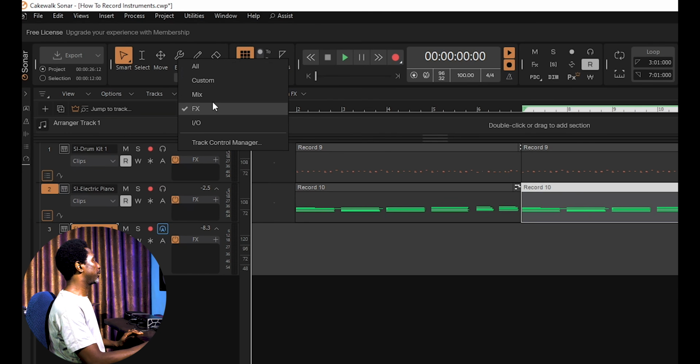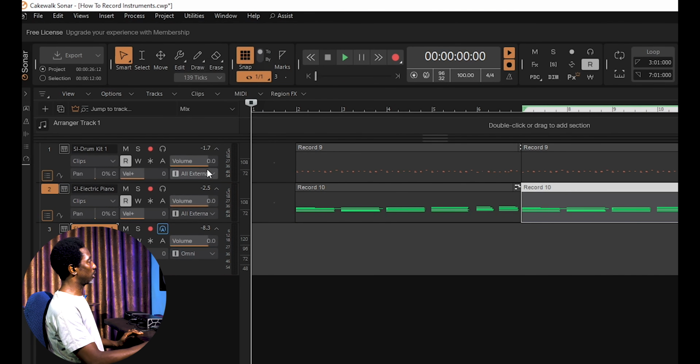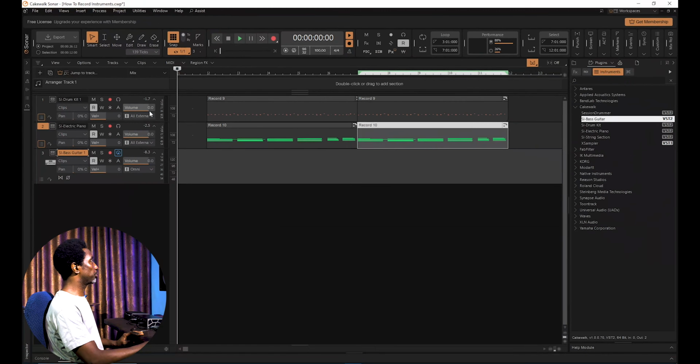But for now, because I'm not doing the mix, I don't need all, I don't need effects for now. I'll just go by the mix. This will allow me to use volume controls and some other simple stuff.